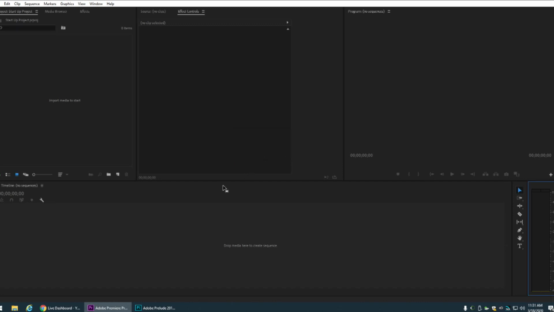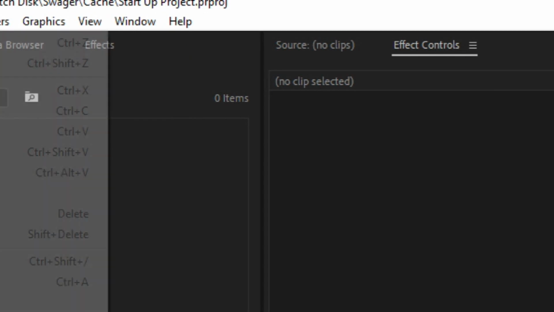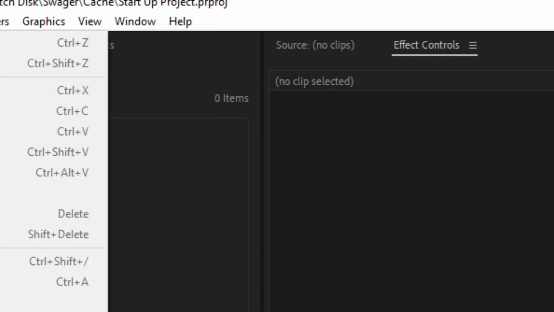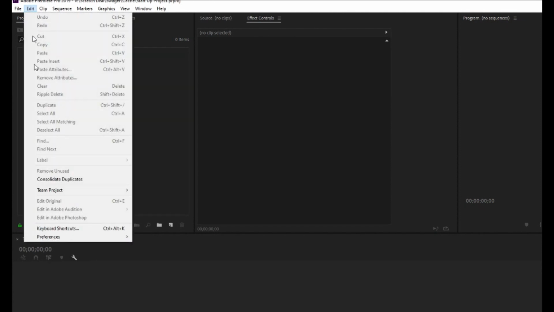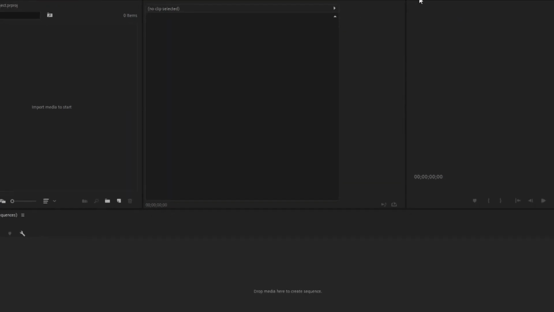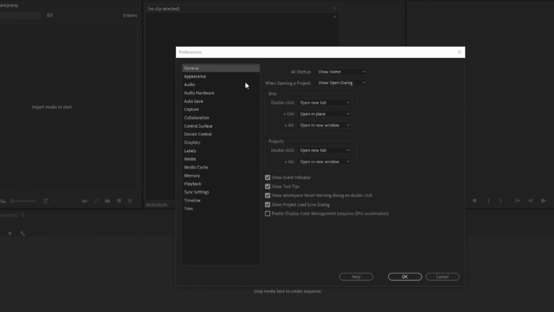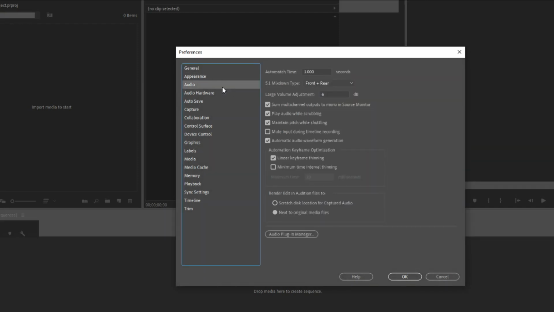Now for me personally, there's a few more changes I would like to do. So I'm going to go ahead and go to Edit. I'm going to come down to Preferences, so let's see if I can actually show you that. Edit, Preferences, General. Wait for that to load. Okay. First thing I'm going to do is go to Appearance, make that lighter.